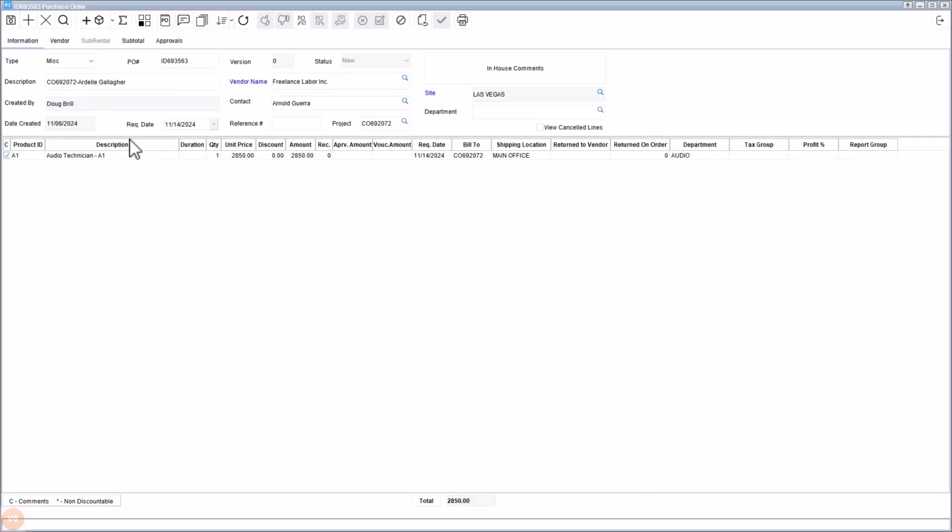We can open it up and we can see that it's already populated with a lot of the information from R2 Labor. So it's got the position, it's got the name of the resource, and it has the unit price and the amount and some of the other information from the order as well. So this PO is ready to go.